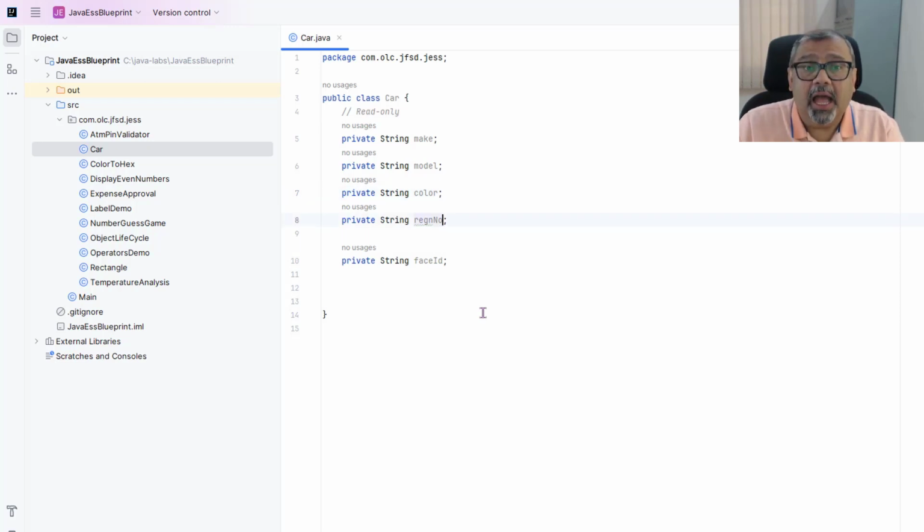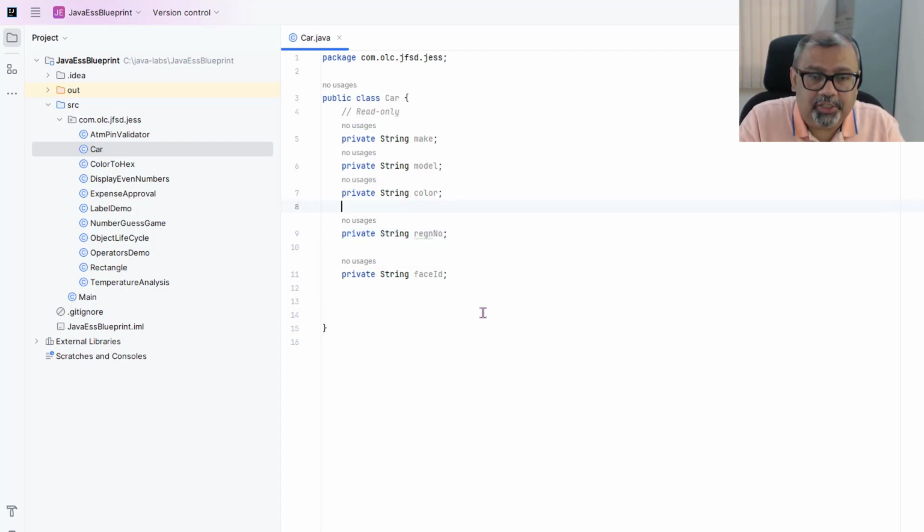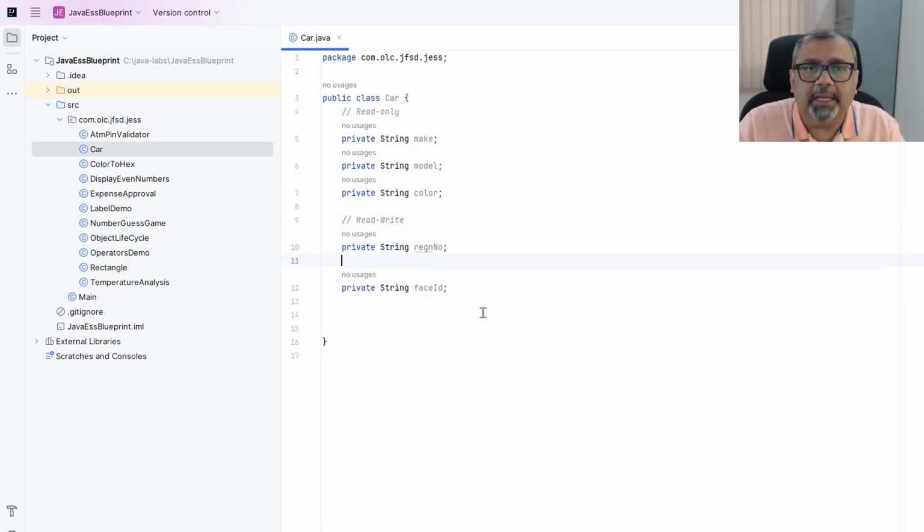So which means I should have an option to actually read the registration number of a car. So get the registration and also set the registration number. So which means it should be a read write property. So the read write property example is registration number.